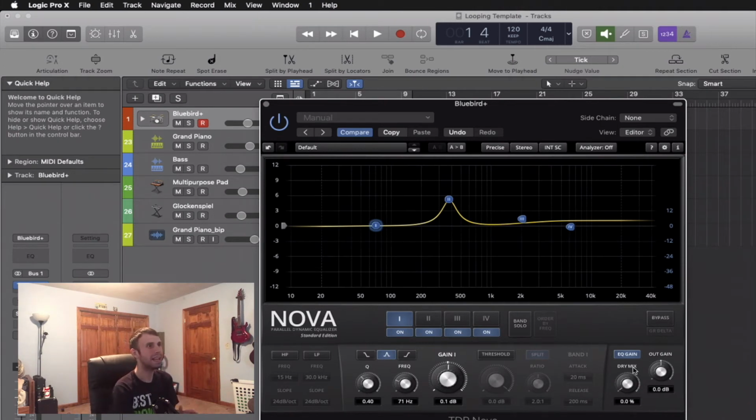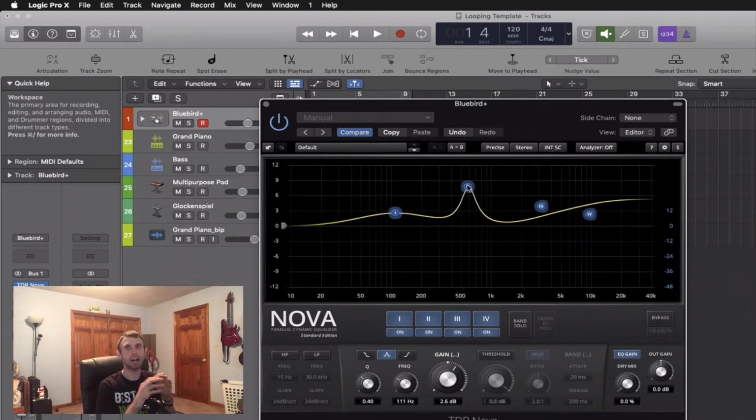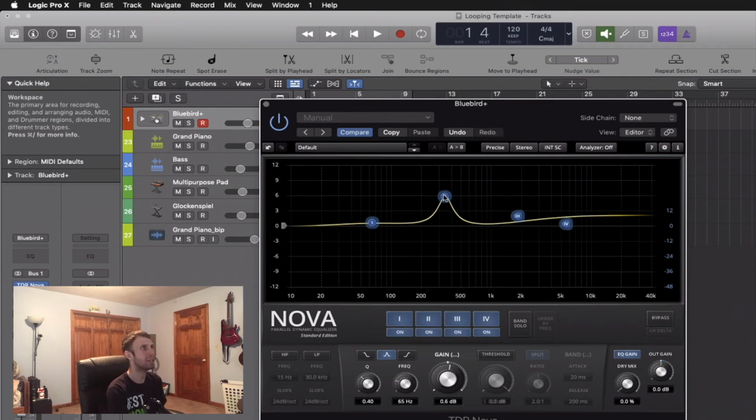Okay, so next to that, we have our dry mix, and then our EQ gain and output gain. So the output gain is literally where you're going to control the volume that's going into the EQ and out. Another cool thing about this EQ is you can drag your mouse all the way across like this to actually activate all the bands on the EQ, and then you can grab one and actually drag all of them all at once. That's a cool feature on this EQ too.